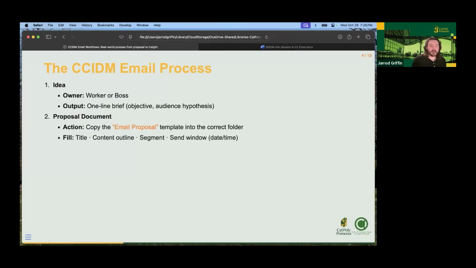So we fill out the title, content, who we're going to send it to, our segments, and then when we want to send it as well. And then from this, we can get a draft that is ready for approval. We do this step because it is incredibly important to get approval and allow your boss to manipulate the content in an easy way.